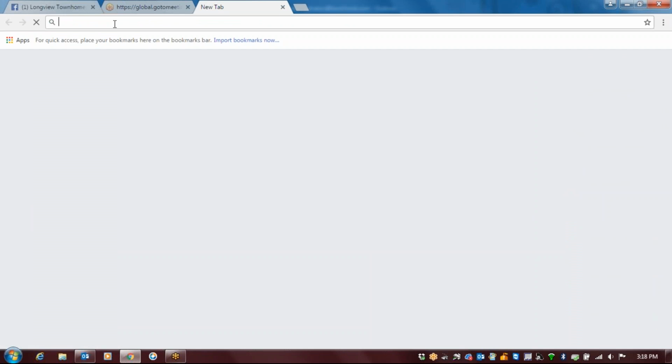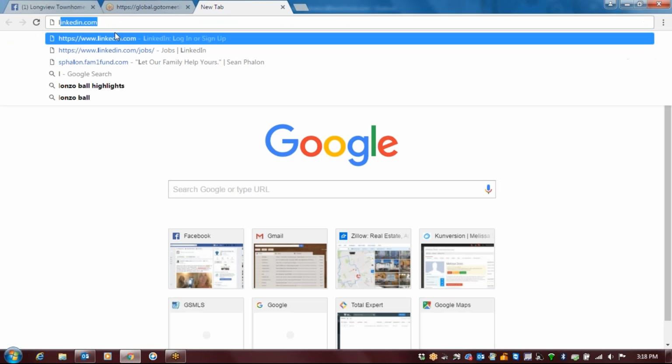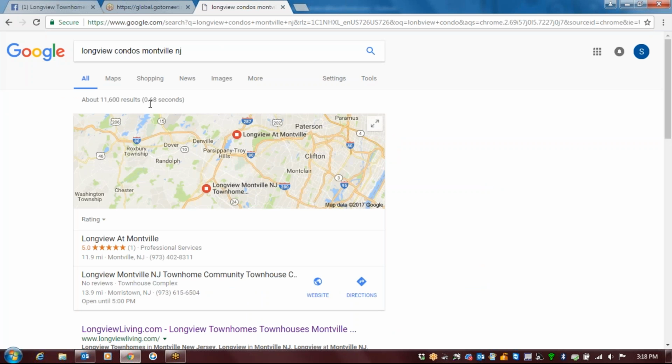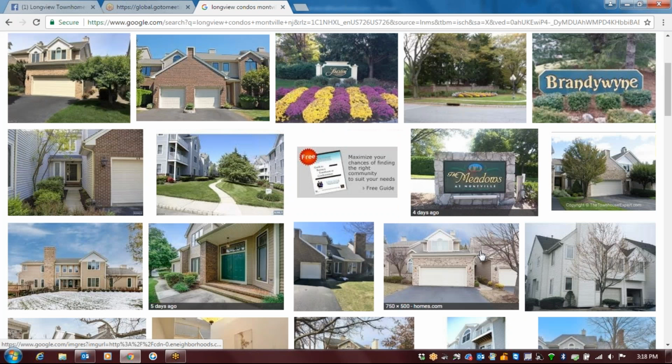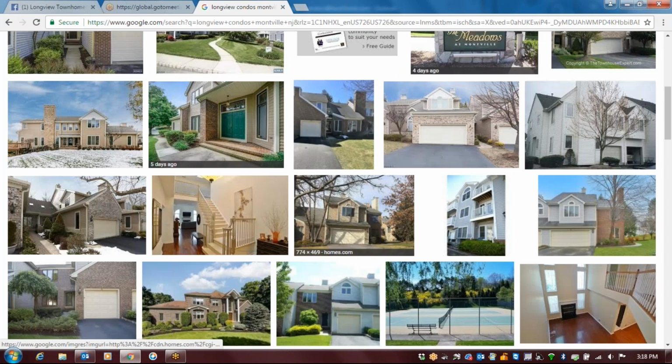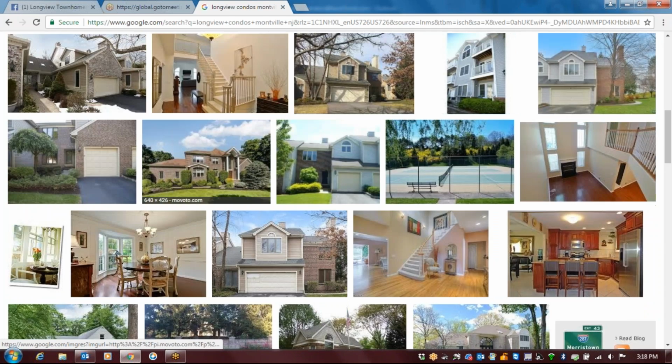So what do I do? I go to Google, right, and I type in things such as Longview condos in Montville. So there's definitely pictures somewhere up here. So I go to images, okay, right, and I have a lot of these. I have Longview, the Meadows, right? Some of these pop up, some, not necessarily all these, so are actually it.